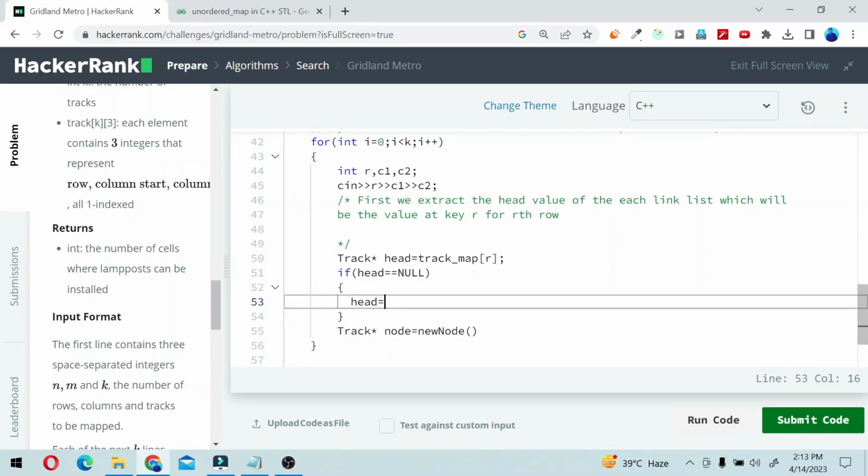So what I'll do is I'll assign the track map row R, or the value at row R, to the new node that will go from c1 up to c2, which will indicate a new track that will be laid on the rth row from c1 and c2. We didn't check for overlaps here because there will be no overlap, because the row didn't contain any other track, so there is no possibility of an overlap. And the track from c1 to c2 was the first track to be laid on this rth row.